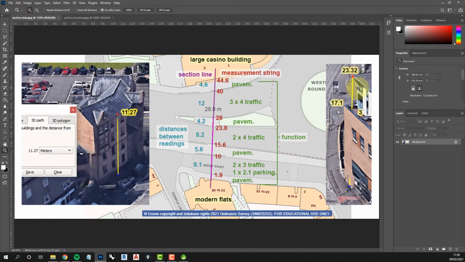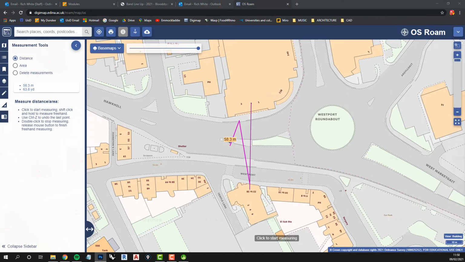So I've got a 3 meter setback, and then it jumps up again up to the 23.2, and we'll add that detail to the section just to make it look a bit more contextual. Okay, so that's the introduction and where the data is coming from.